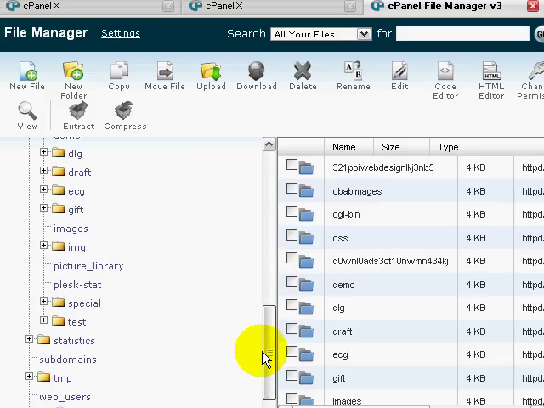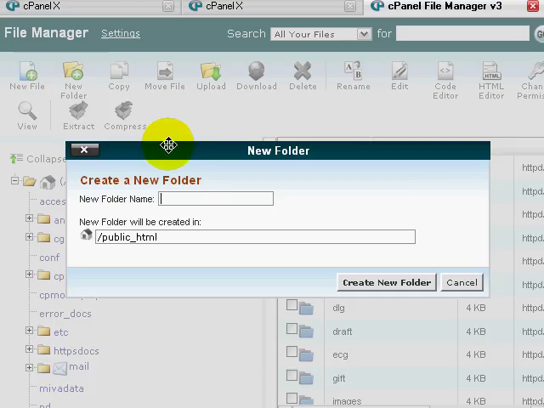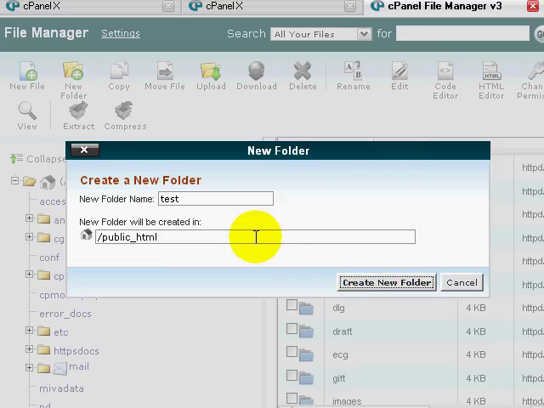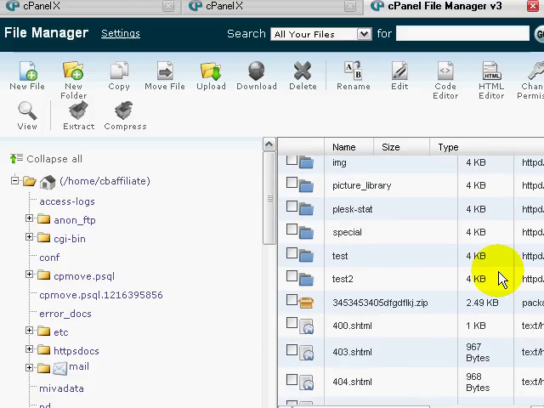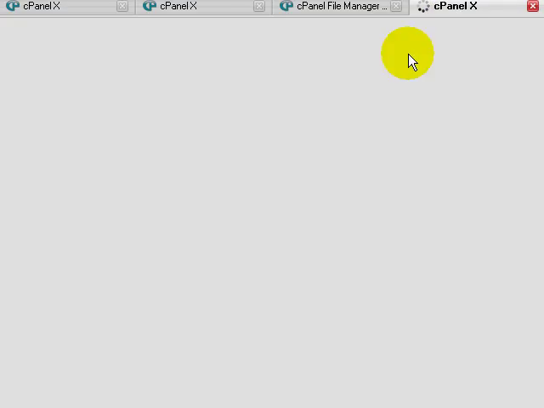So what you can do with File Manager is you can create a new folder, for example, called Test. We can create a new folder called Test2. And then we can upload files to that folder by clicking Upload. And I like this feature.